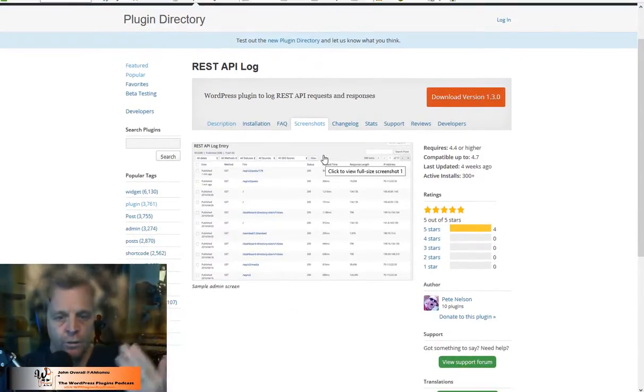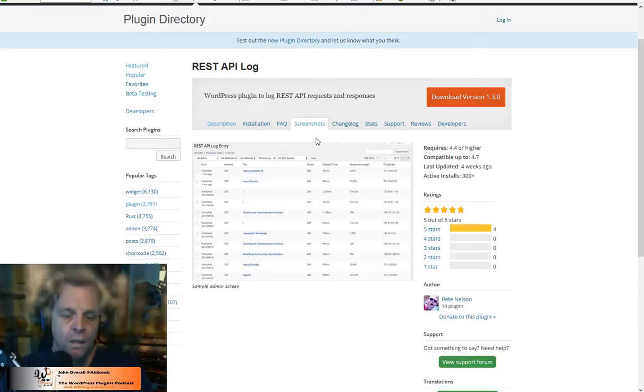You go look at the log, and you can see what's calling, how long it's taking for it to be called, where it's being called from, so you can get an idea of who, how, and why they're hitting your REST API on your website. So a very simple plugin, works very well, produces a very nice clean log. So I gave it a 4 dragon rating. Check it out, REST API Log.